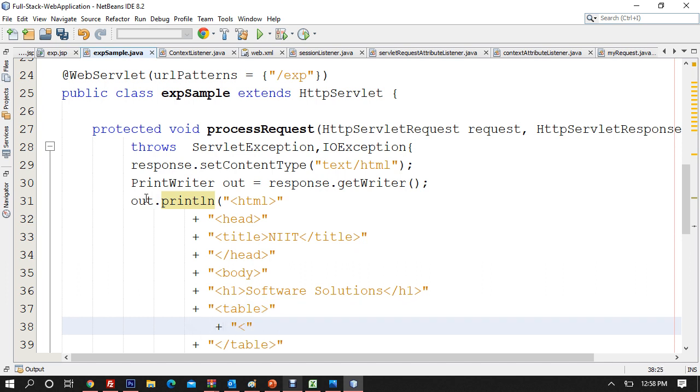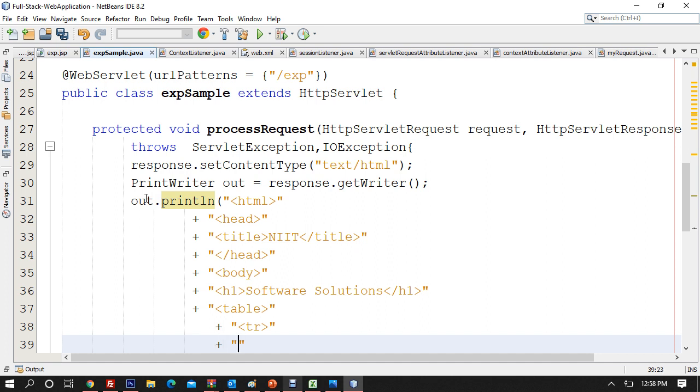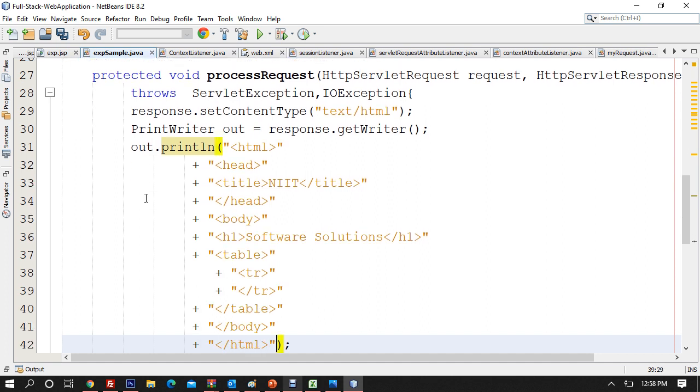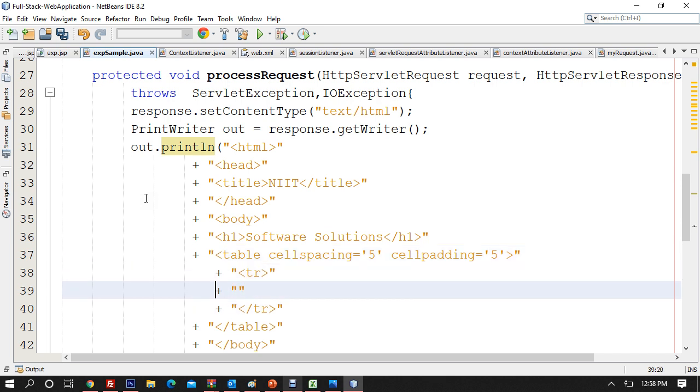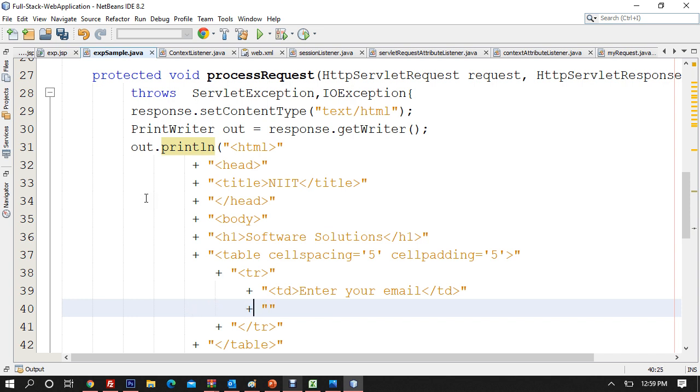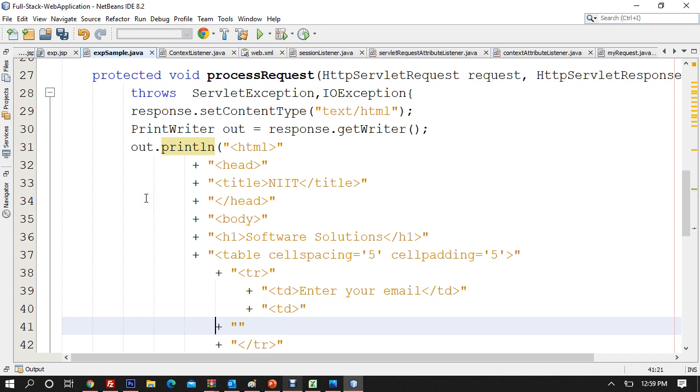All right, so inside the table we have a tr, and I will close down the tr. It's called table cell spacing. Cell spacing is equal to 5, and cell padding is equal to 5. And then what is inside here is a td, a table division. So I'll say enter your email, right? So I'll use another td right here and close down the td.